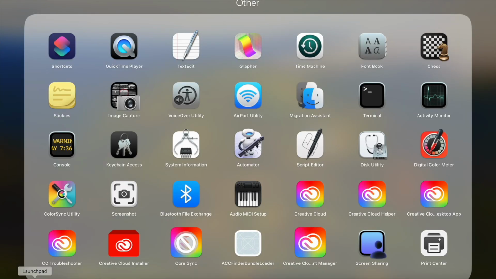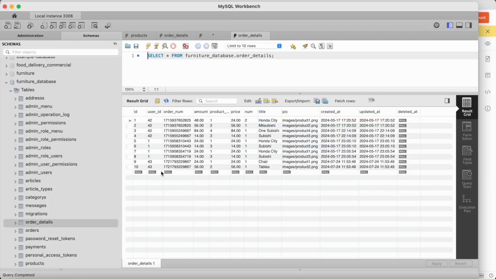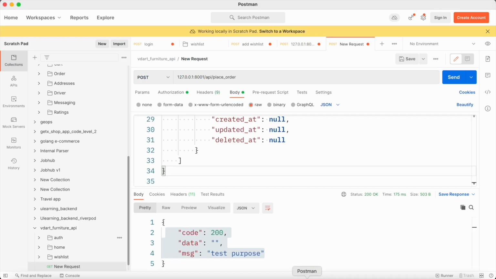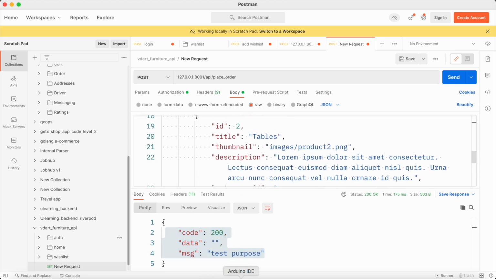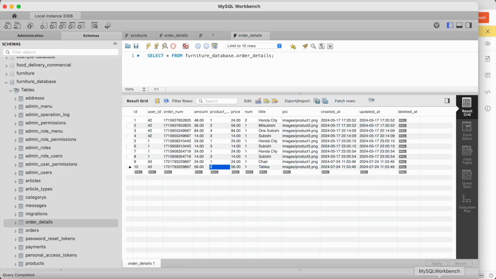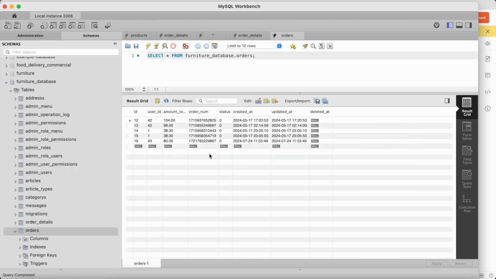So this time we can go ahead and check our MySQL Workbench. Here we see that we have user ID 43. This is our user ID, and we have placed two items, tables and chairs. That's what we see, chair and tables at the top. At the same time, let's check our orders table, and here we see that we have an order number, which is this one.